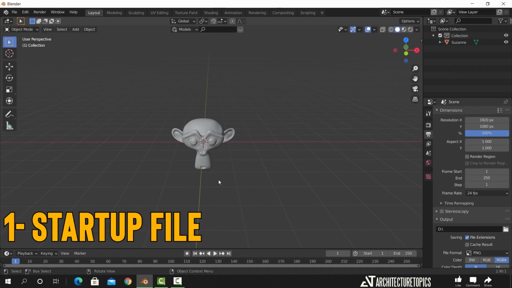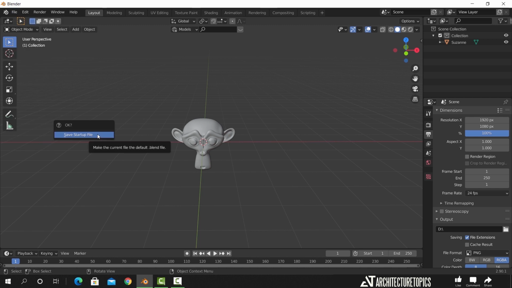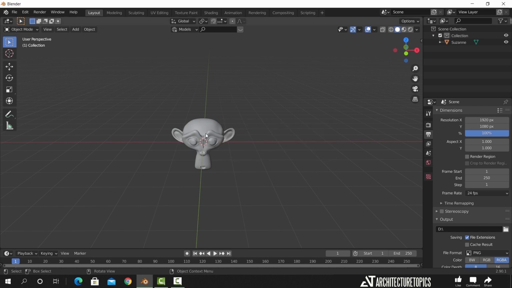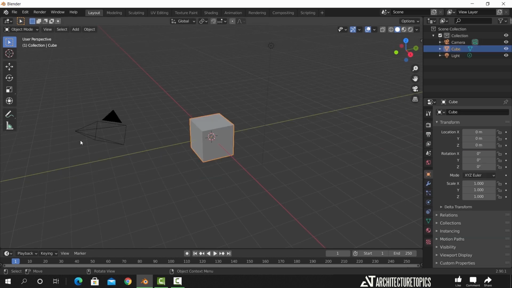If you want to change your startup file and leave only Suzanne in the scene, you can do that by going to File, Defaults, and hit Save Startup File. So now if you reset the scene, Suzanne will be there for you. You can also at any time set it back to the factory settings.